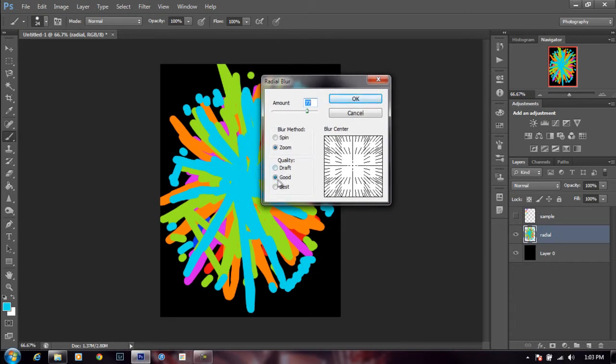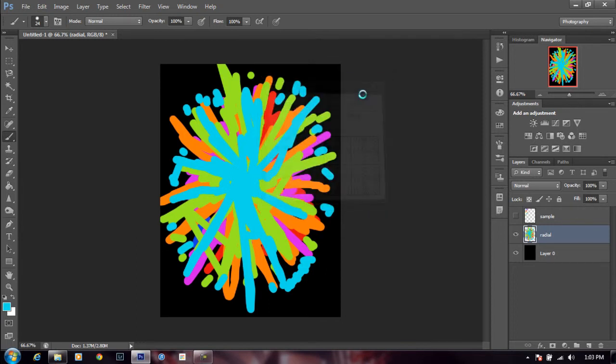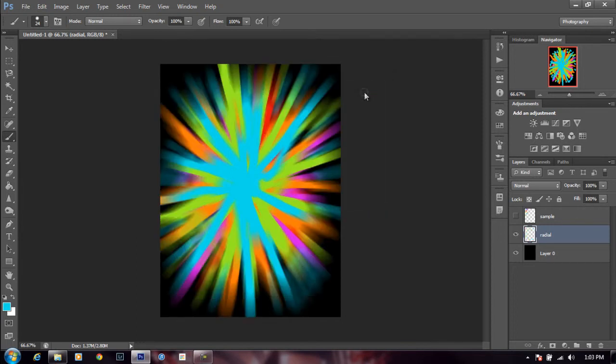You can choose a quality from good to best. The higher the quality, the longer it takes to render the blur. So I'm going to leave it as good. And I'm going to boost that up to about 80. Hit OK, and watch the magic happen. So there you go, simple radial blur. Now, as you can see, you can still see these little marker things in here. So this area is not blurred.